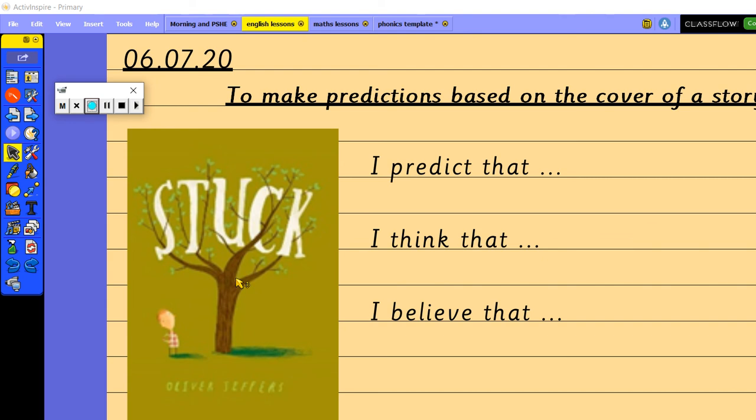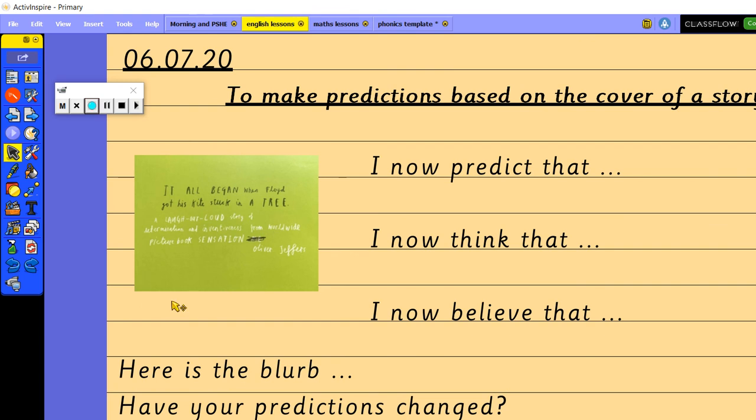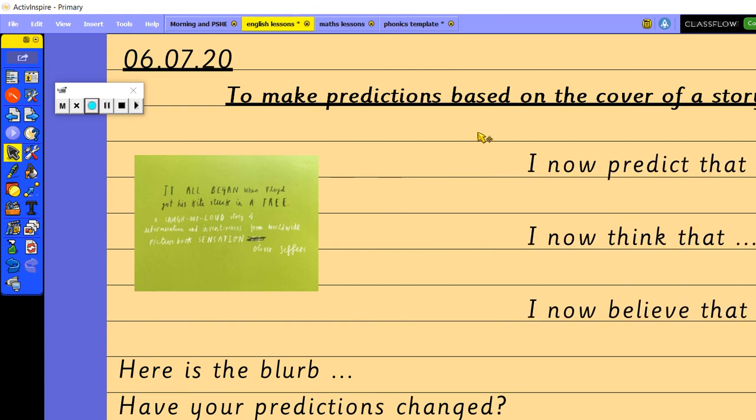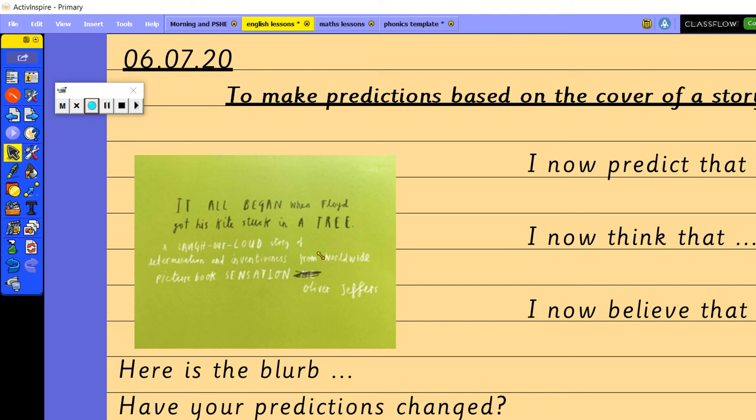Okay, welcome back, Bumblebees. I hope you've managed to get some really good predictions as to what you think. Now, I didn't give you any clues as to what I think for this story. I just gave you some clues as to what you can see on the front cover. Okay, now I'm going to give you another little bit of information about this story. So here you can see the blurb. If I just move these across slightly and make this bigger, you will be able to read it.